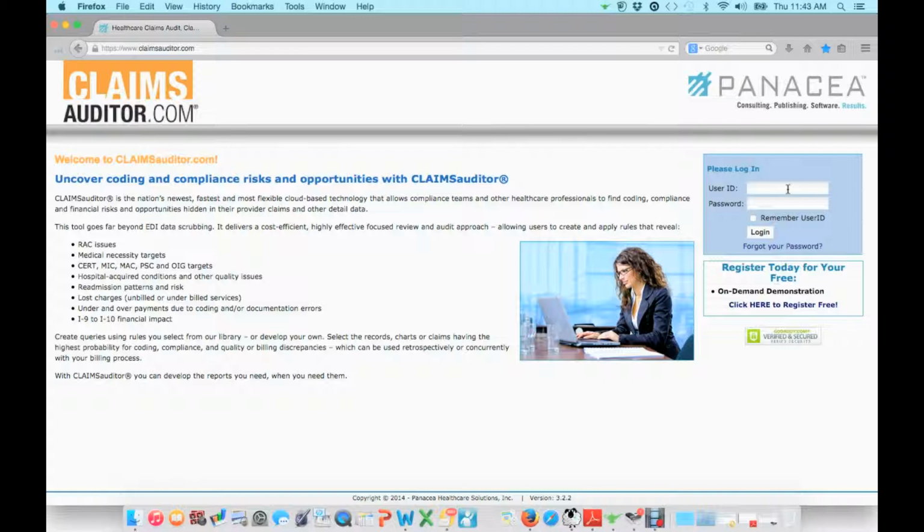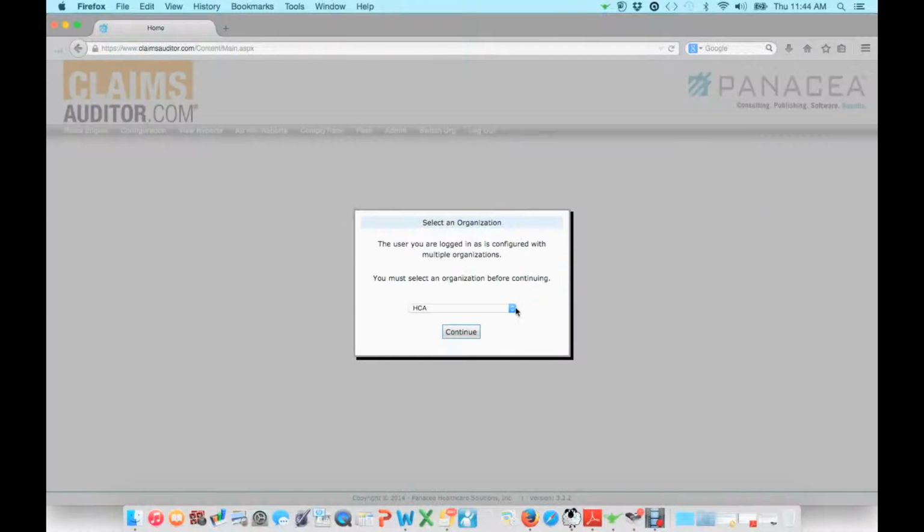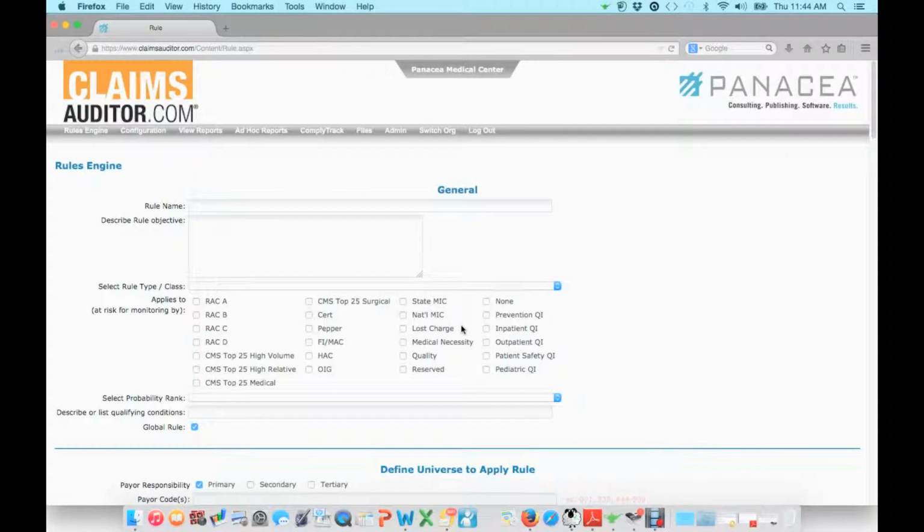So let's get started. What I'm going to do is to log in. And what we'll do is we will pick the Panacea Medical Center demonstration database. The first screen that you see here is our rules engine. What's great about this system is that you can write your own rules and have access to the data, or you could find rules in our library.